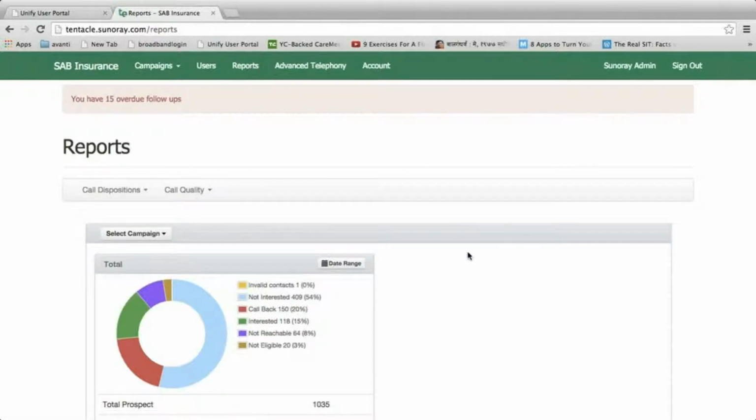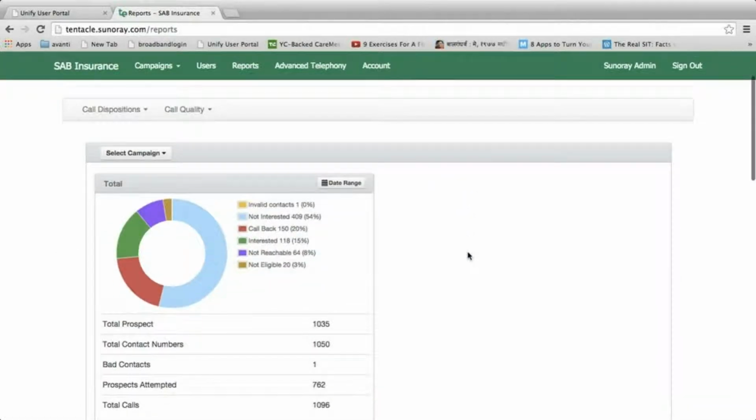And first up, you'll see a summary of all the campaigns that you have created on this particular application. You can select a particular campaign if you wish to, and also select the date range. Right now, this is defaulted to since inception, and all four or five campaigns that are there.